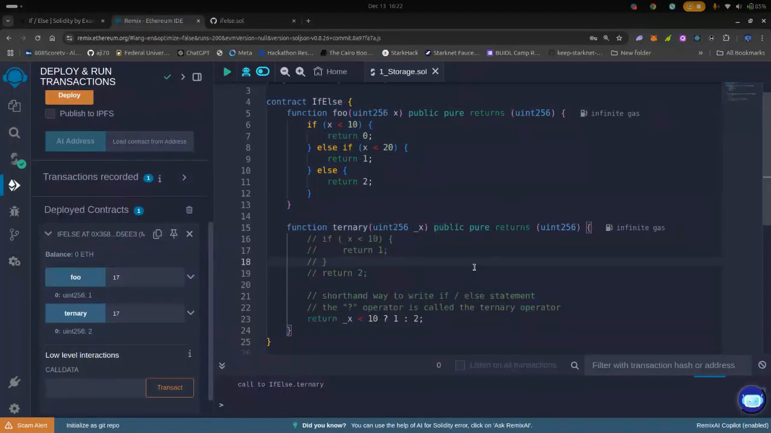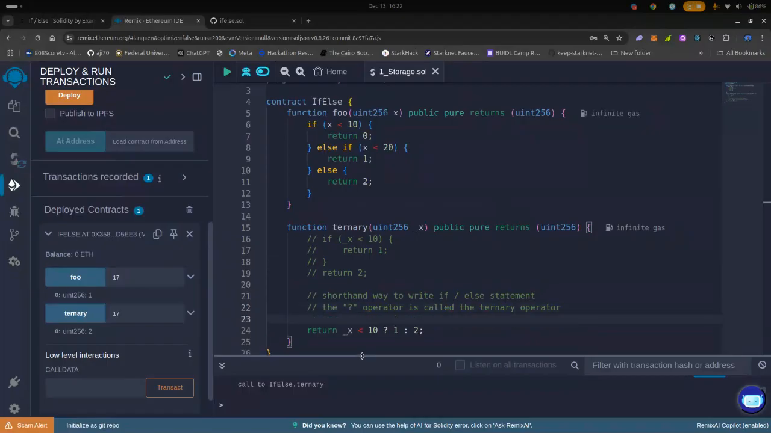So ternary operators are shortcuts for writing if-else statements. In JavaScript, you can have a ternary operator inside another ternary operator. I've never tried it in Solidity. So instead of writing if x is less than 10, return 1, else return 2, that is, if this condition is not satisfied, return 2, you can use a ternary operator as a shortcut.